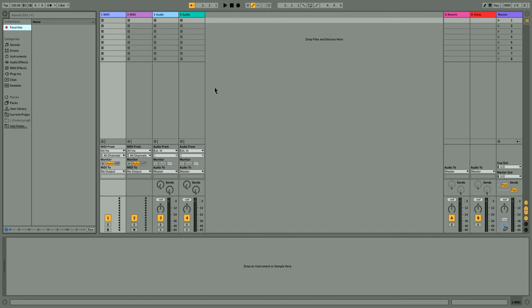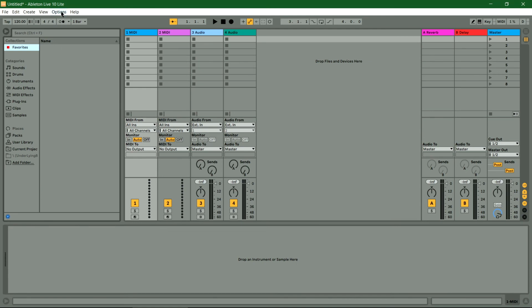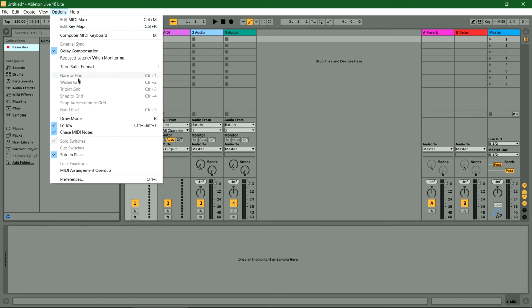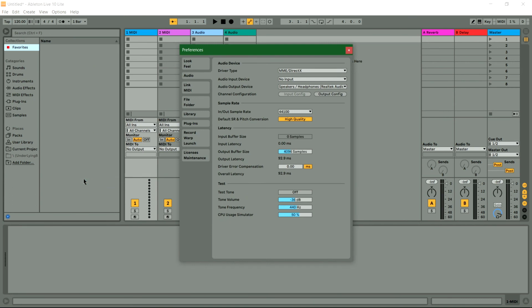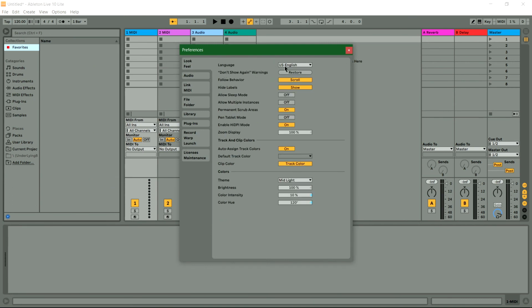First thing you're going to want to do, and I switch devices a lot because I record at different places and I have my own stuff here in my office. So the first thing that I always have to do is go to options, and then I come down here to preferences. You can look at look and feel, you can change this stuff if you'd like, but we want to focus on the audio tab here.